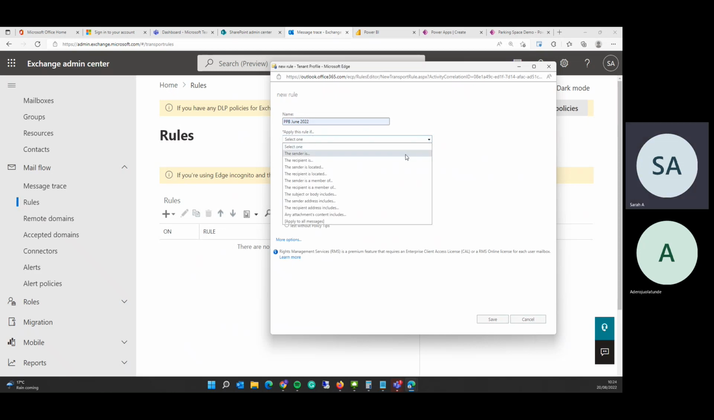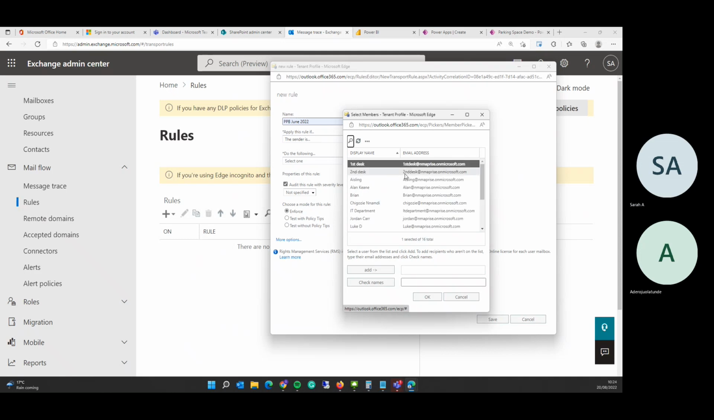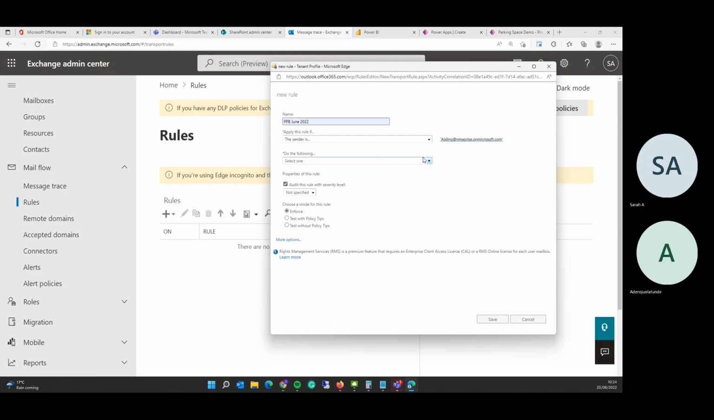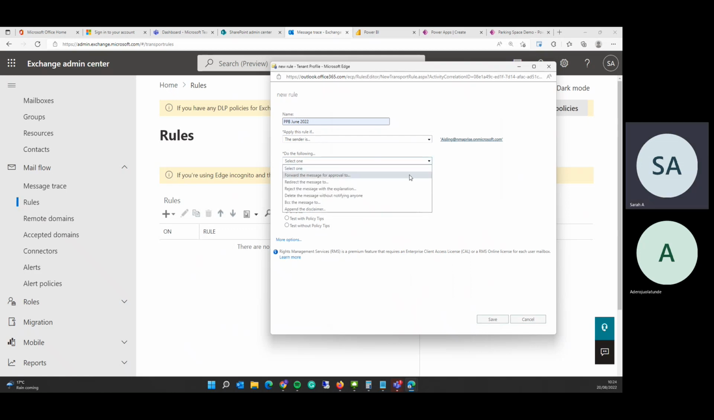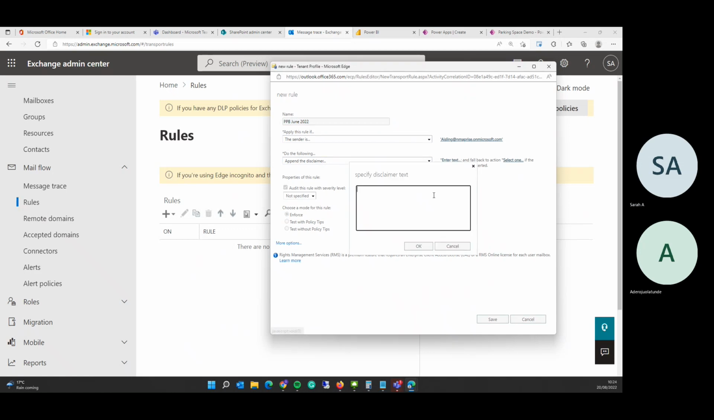Apply this rule if the sender is, let's see. Let me choose Ashlyn, add, okay. Do the following: forward the message for approval, or reject the message, or delete the message without notifying anyone, or append disclaimer. So let me just specify disclaimer text. External.